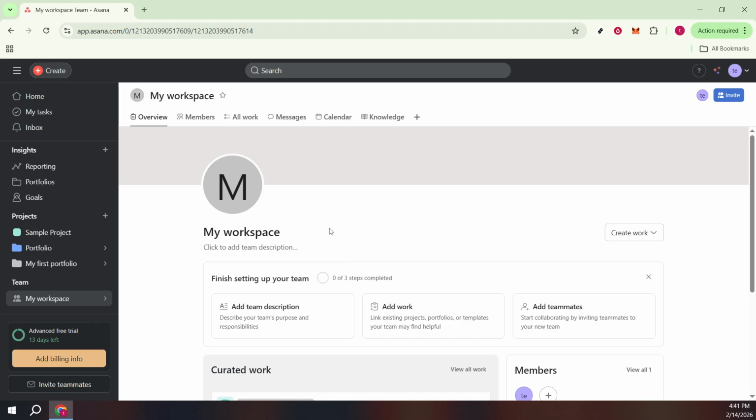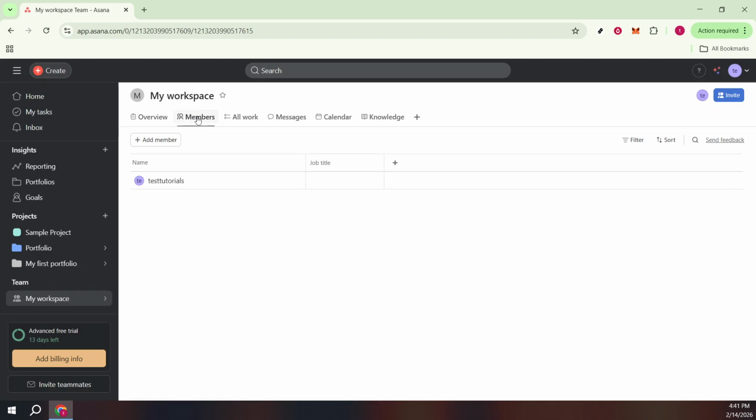At the top, open the Members tab. This tab shows everyone who currently has access, their roles, and often their status. It's also where you'll manage invitations and remove access later if needed. Think of this as your roster and gatekeeper for the workspace.